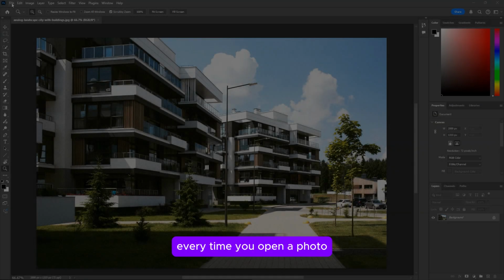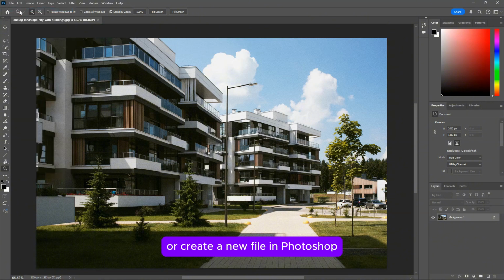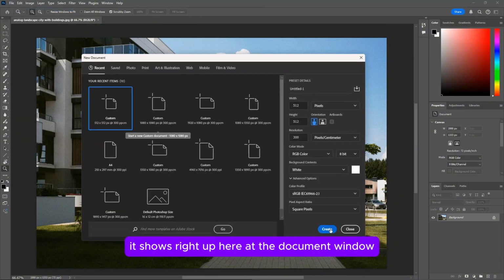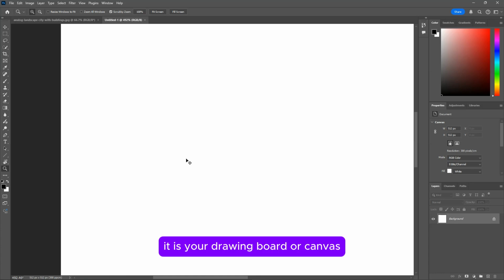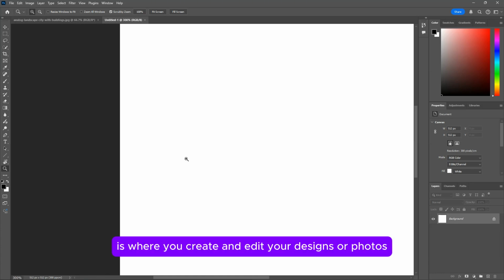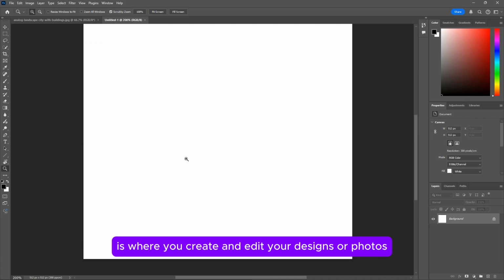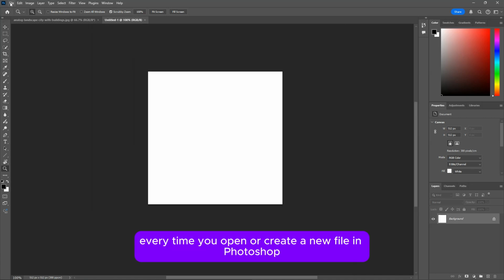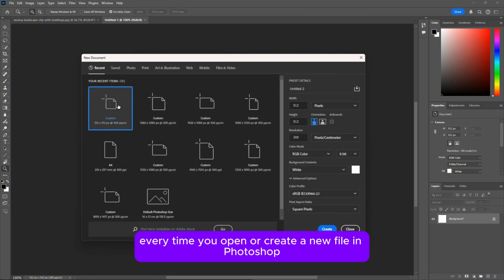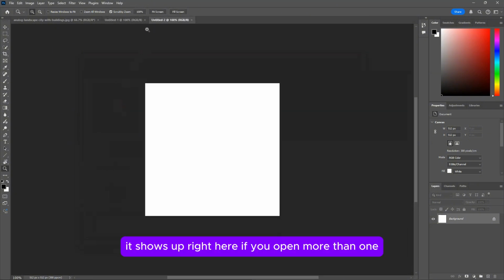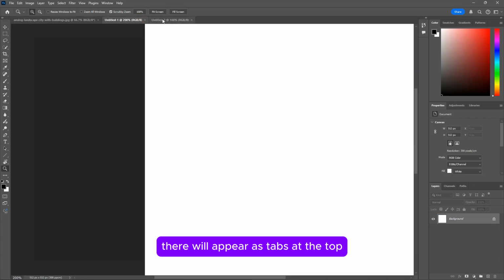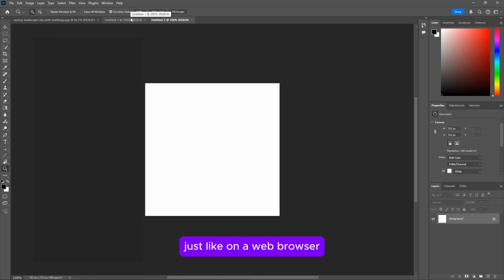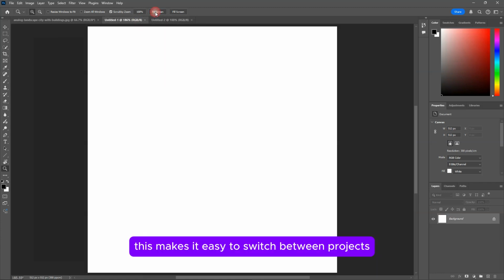Every time you open a photo or create a new file in Photoshop, it shows right up here in the document window. The document window is where all the magic happens. It is your drawing board or canvas. It's where you create and edit your designs or photos. If you open more than one, they will appear as tabs at the top, just like in a web browser. This makes it easy to switch between projects.